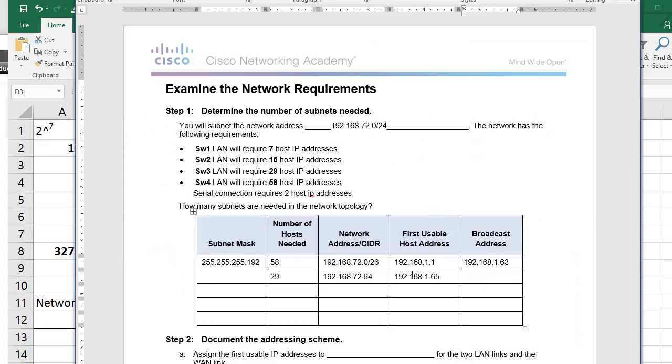Okay. 64 plus 32 is 96. But that's where the next network is going to start, at the 96. The broadcast is going to be at the 95. So 192.168.1.95 is going to be your broadcast address. Next address starting at 192.168.72.96. Okay.